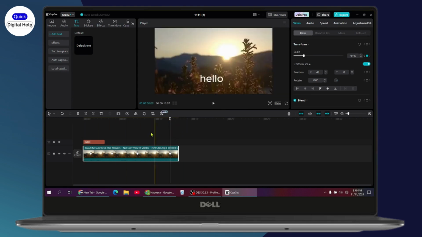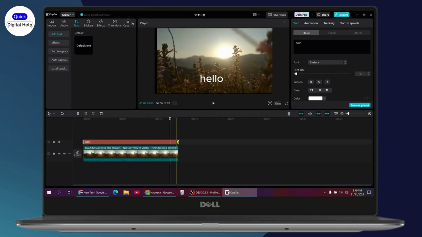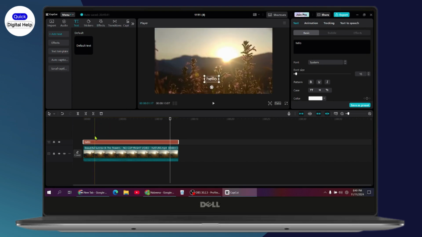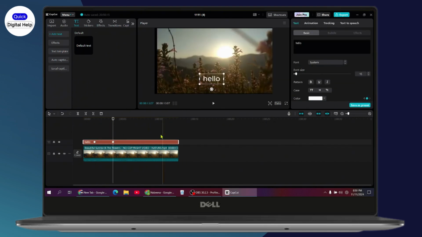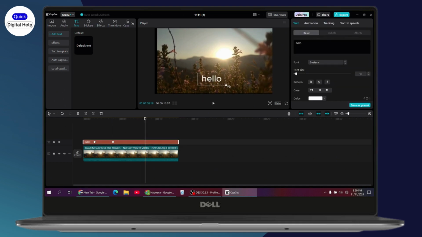So in the same way, you can go with the text also. So you can enlarge the text, and after that you can make it small and add a keyframe right here, and again add the second keyframe and go with the third point and enlarge a bit more and go with again keyframe.